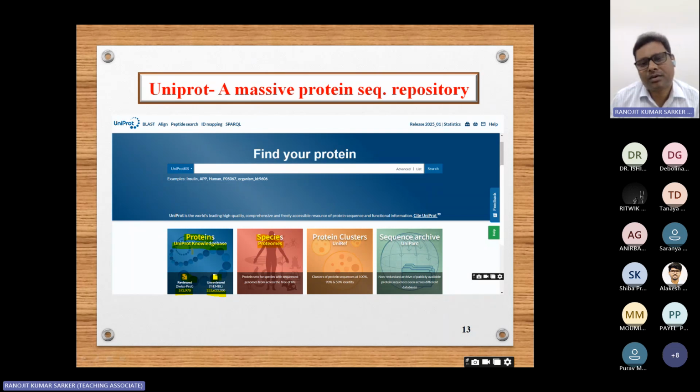If we are interested in some organism-specific proteins, then we will go for species proteomes. Say I am working on leishmaniasis, or malarial vivax, or some model organisms, then I might take interest in species proteomes. If I am interested in some group of proteins across the species, then I will be interested in protein cluster databases.